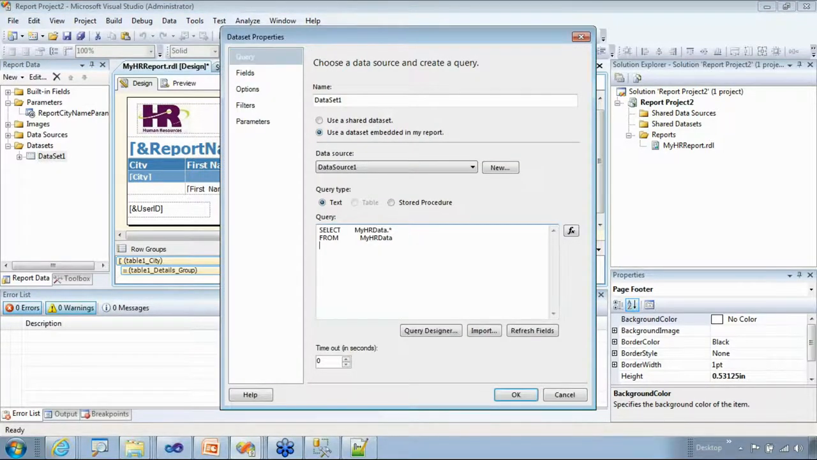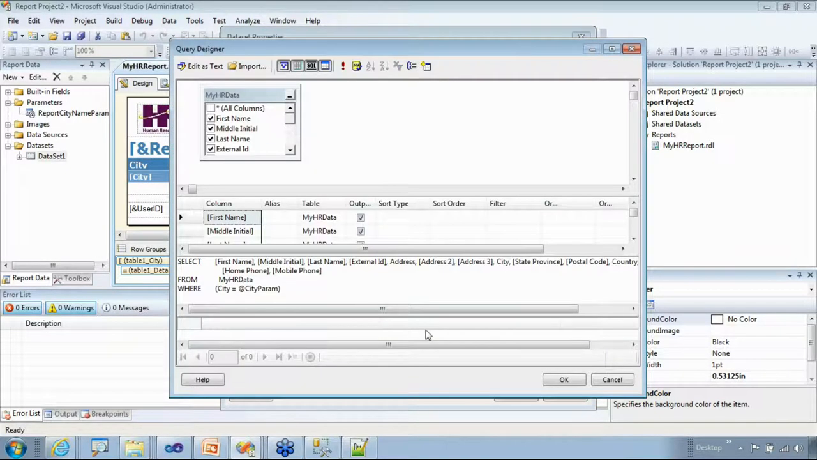So I need to filter my data where city is equal to @city param. So this is the query param. Within my query, I have a parameter. This is how your SQL scripts go.